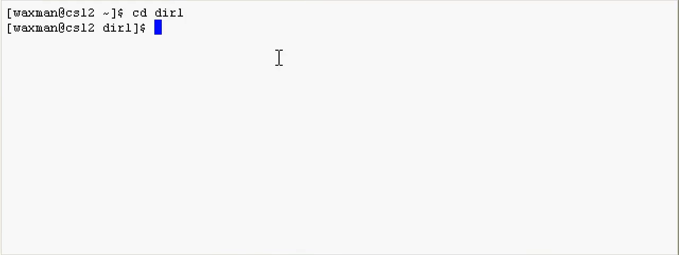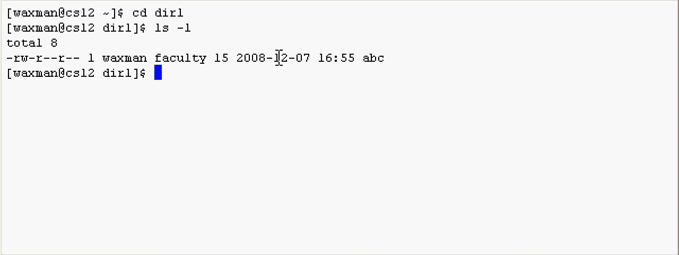Okay, so here we are in dir1, and when I do an ls -l, it shows me that in here I have one file, right? The file is called ABC. How do I know it's a file? Because if I look at the left-hand side, it says a dash. I also know it's a file because I created it as a file, right?